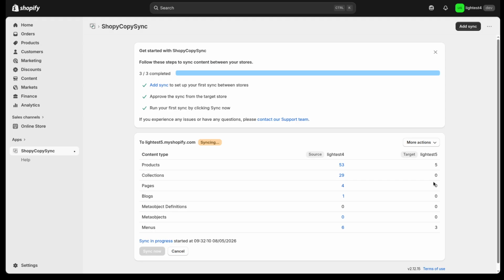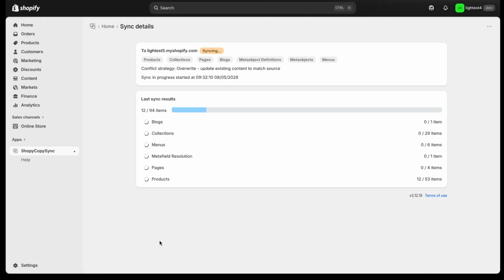I'm getting live updates here based on the number of products that are on the target store. So you can see that just ticking up as it goes. And I can click through to see the sync in progress and get a little bit of a more detailed view on exactly what's happening. It shows that each of the content types is in progress. It shows the number of items that have been synchronized, and this is updated in real time as the sync operation completes. So now we're up to 24 products.